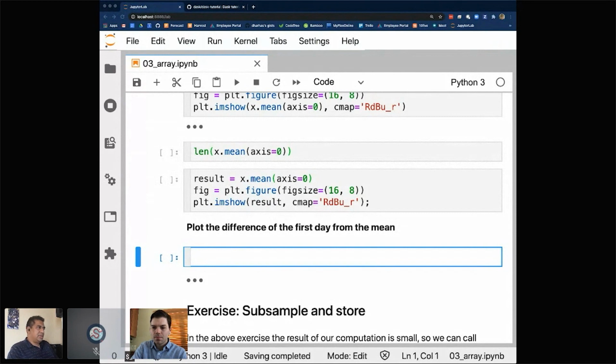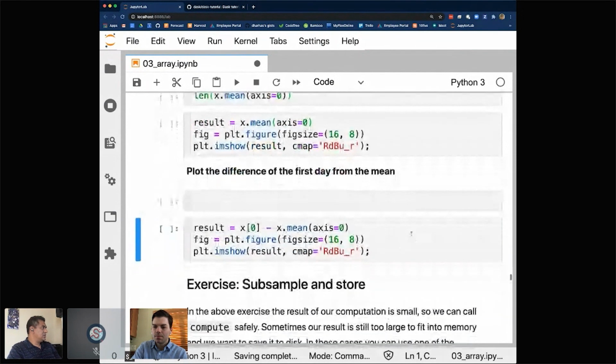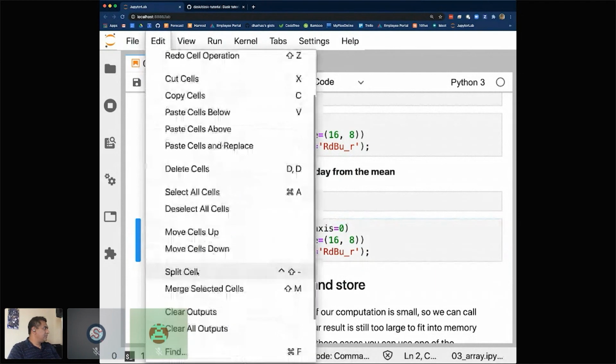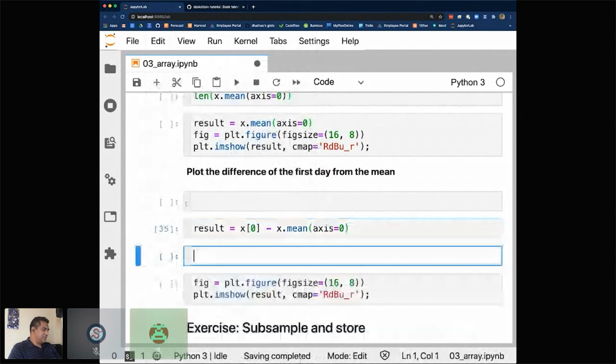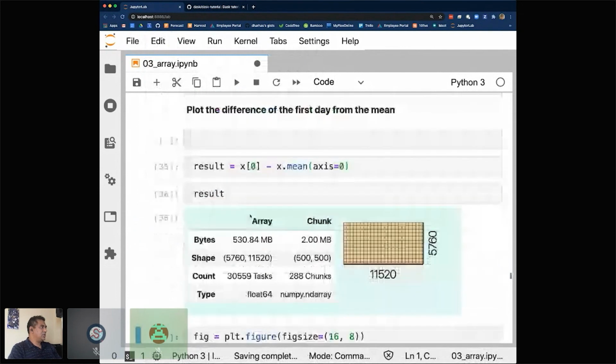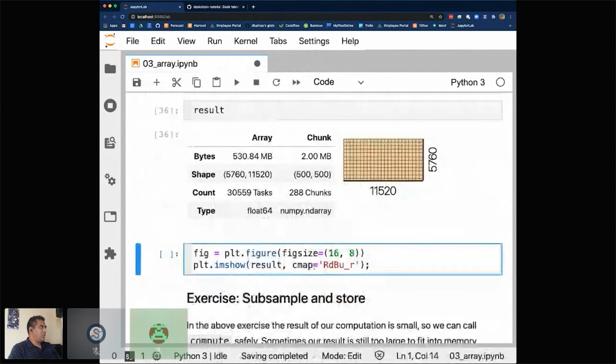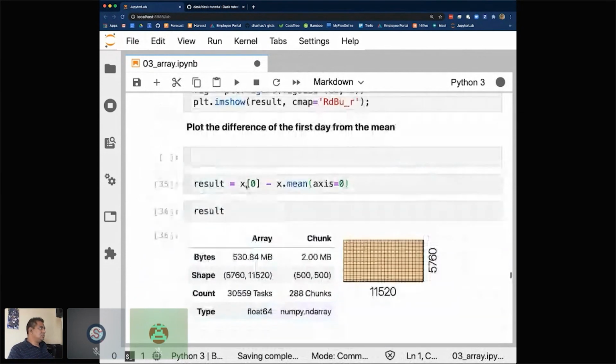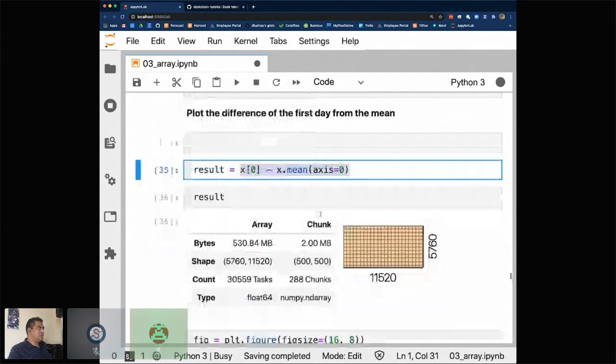Okay, let me get back to this. I'm going to walk through this. Let's look at this result. Here, it's actually fairly straightforward. We want to plot the difference between the first day from the mean. We know how to get the data for the first day. We know how to get the data for the mean. And now let's actually split this here and see what this looks like. I always forget the shortcut for split. Okay, so if we look at this, this actually didn't do anything. It's just another delayed object. But when we throw it into the figure, it should run all the computations. So you're using the same kind of API the way you would use it in NumPy.